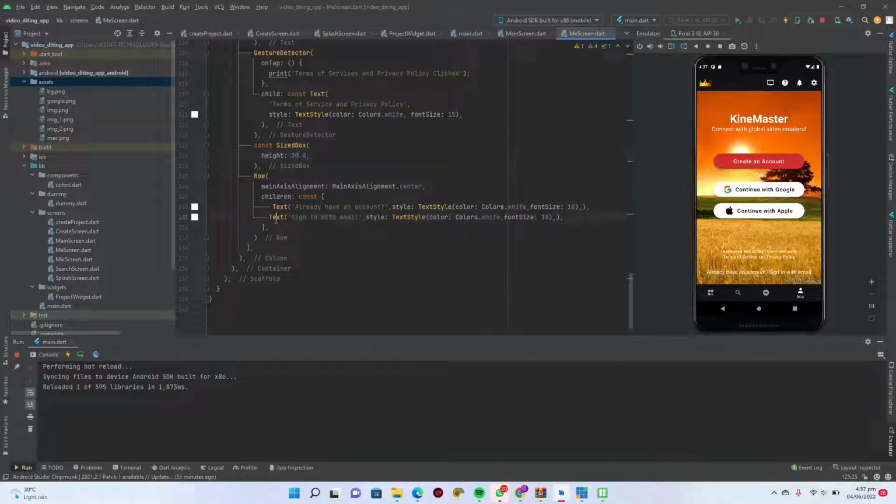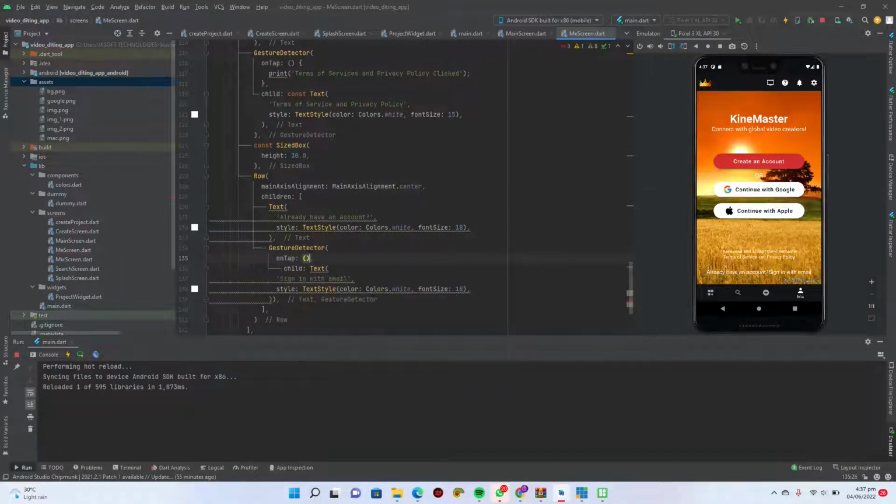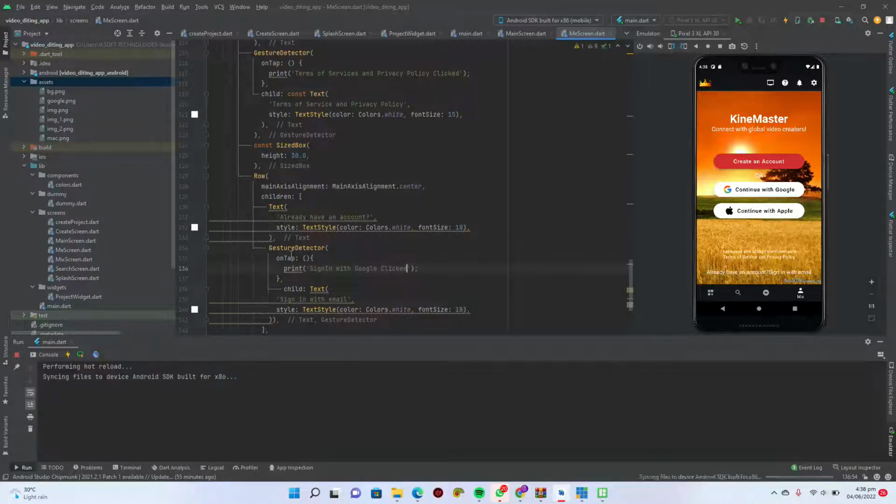Okay, so now I just have to wrap up this guy with a gesture detector, and what do we have here? I just have to remove the const from here. From the gesture detector, I add the on tap function, and as usual I'm going to make it print out something. I'm going to say sign in with Google clicked. All right, so I just have to add the const to these, and this as the last one.